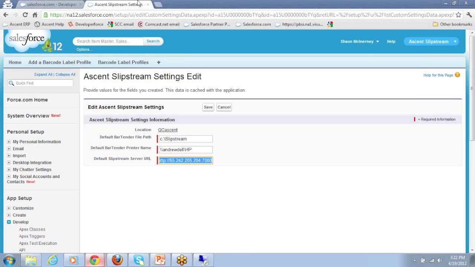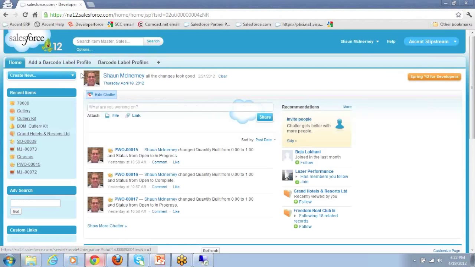So after that's set up, we would go ahead and start creating our labels. And let me show you that. So when we have Ascent Slipstream selected on the top right here, we would go ahead and hit Add Barcode Profile.